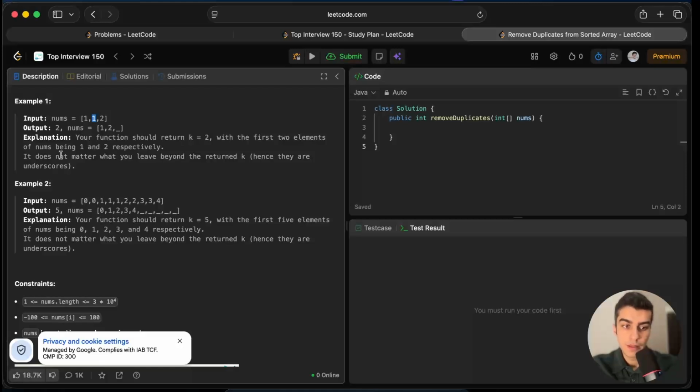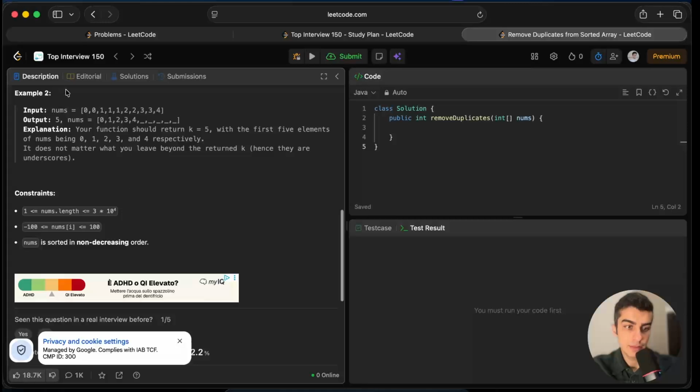So the explanation is exactly what I said. Your function should return k equal to 2, which is the number of the unique elements, with the first two elements of nums being 1 and 2 respectively. It doesn't matter what you leave beyond the returned k, hence they are underscores. And example 2 is 0, 0, 1, 1, 1, 2, 2, 3, 3, 4. And as you can see, we have 5 unique values and the nums contains only these values.